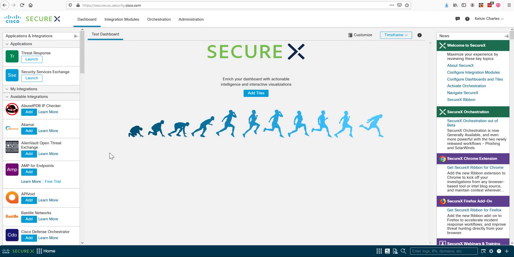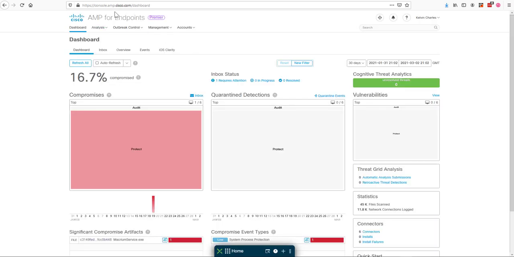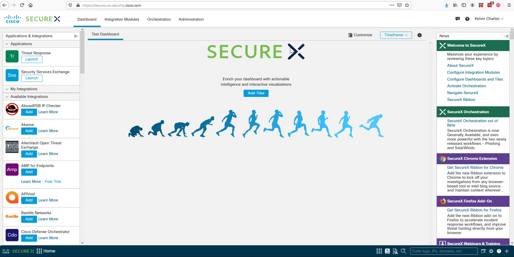In this video, we're going to take a look at how easy it is to integrate Cisco AMP for Endpoints into Cisco SecureX. On the screen here, we can see a blank canvas for Cisco SecureX, and what we're going to do is integrate our AMP for Endpoints into SecureX. Essentially, we have a dashboard here where we can view data from AMP for Endpoints.